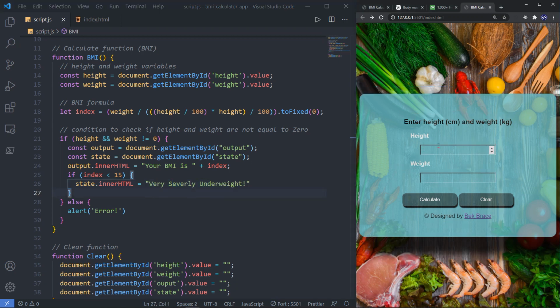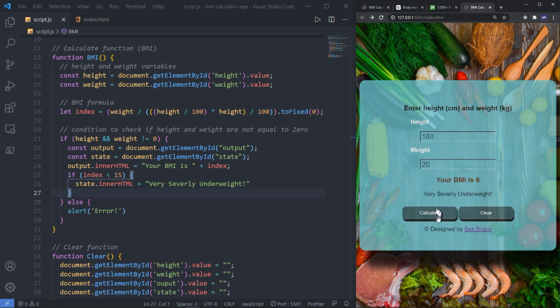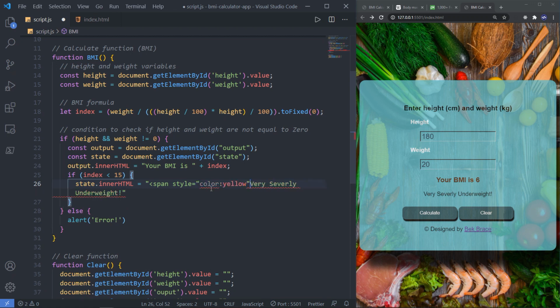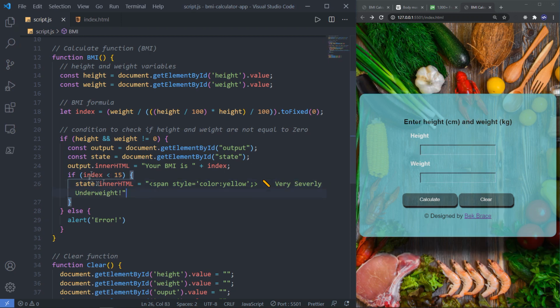So let's try that out. Let's say, for instance, 180, 20 kilograms. Very severely underweight. Okay, good. Let's go ahead and change this color. We'll add a span with a style of color set to yellow. Oops, what did I do? Okay, so in case the index is less than 15, we want to display this message, very severely underweight. What about the others?